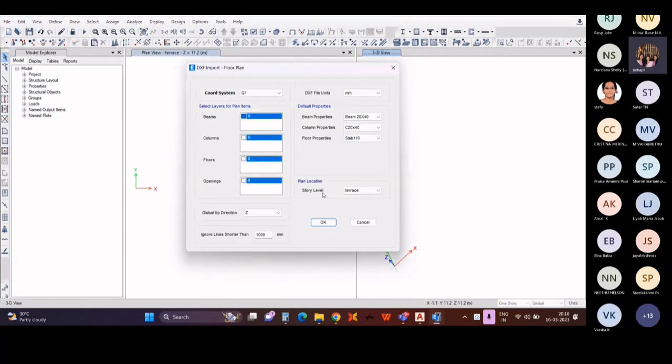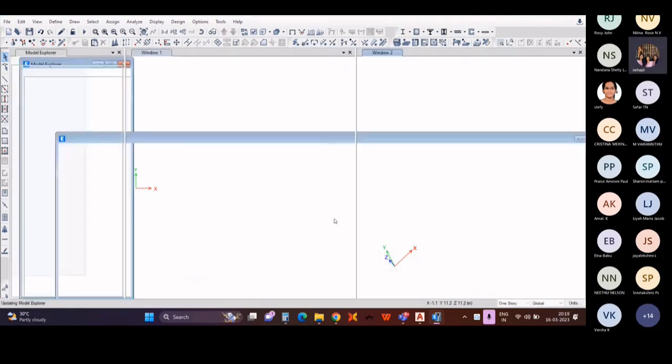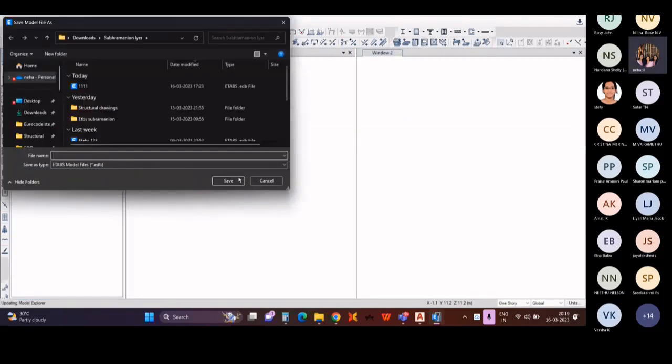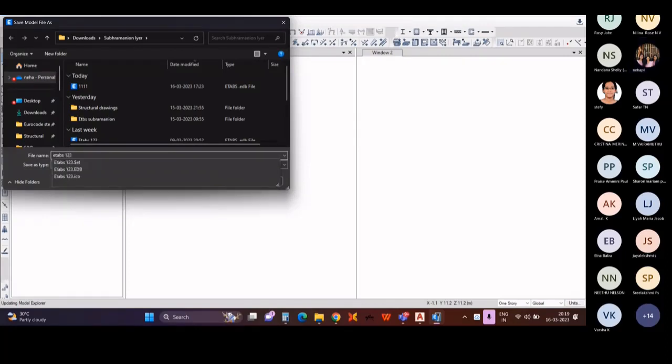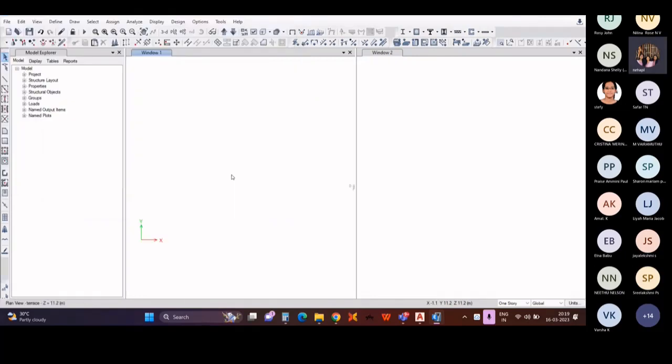Next is the story level. This represents at which level, at which floor, we need to import this DXF file. I'll be selecting the ground floor. Here I'll be changing 1000 to 1 mm and clicking OK. Then ETABS is asking to save the file. We need to give it a name, ETABS 123 or something. So we'll be saving this.